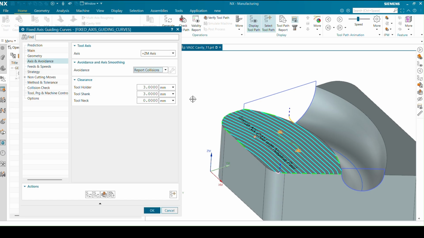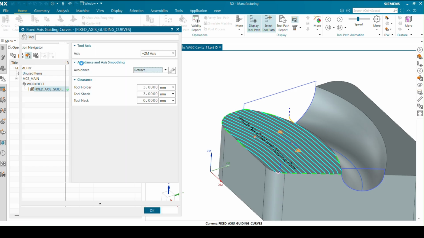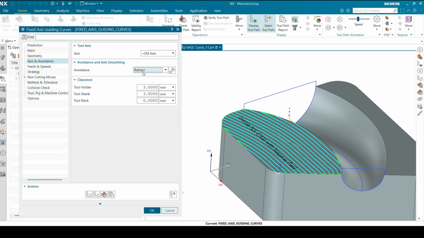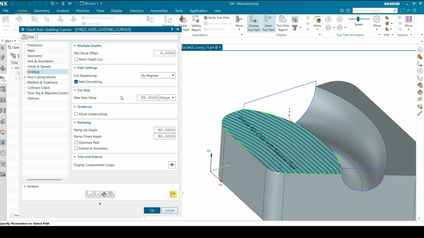If you are okay with the messages without watching them in detail, then it is better to keep retract. So automatically whenever it comes, it will get retracted. And also you can specify the angle with which it will tilt and go. Feed and speed you need to specify. In strategies, as I already explained, if you have extended other things, you have to specify. That will be supported for morphing. Whenever you are cutting an undercut region, keep allow undercut.